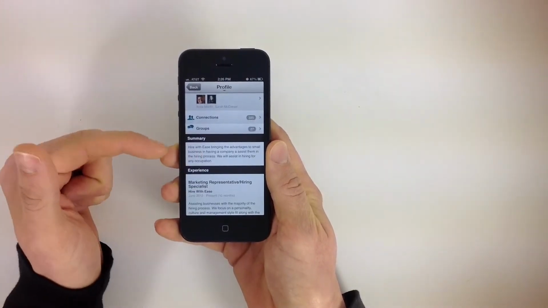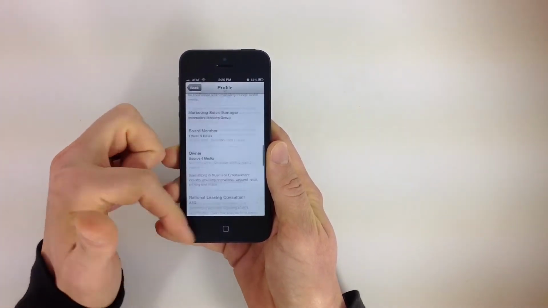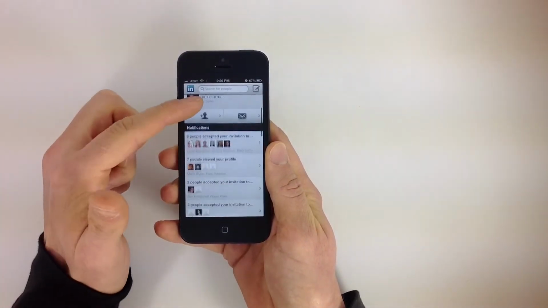I can see his summary. Doesn't have a whole lot here. I can see his experience and background and all that sort of stuff as well. So really nice that you can see that stuff right from within your messages.